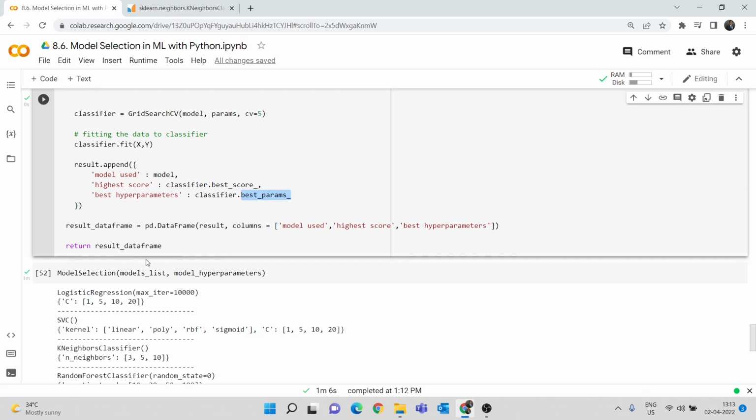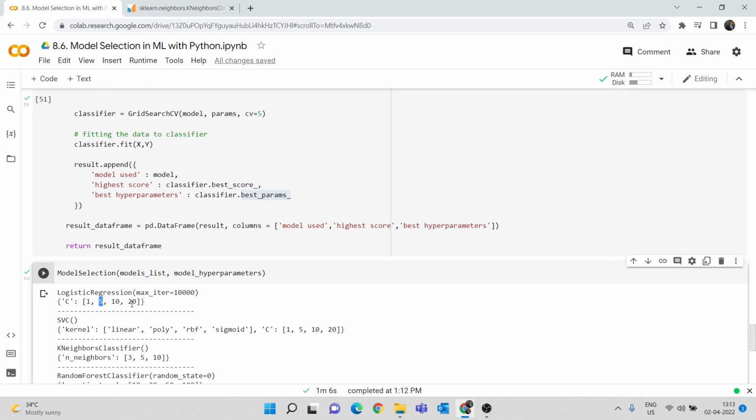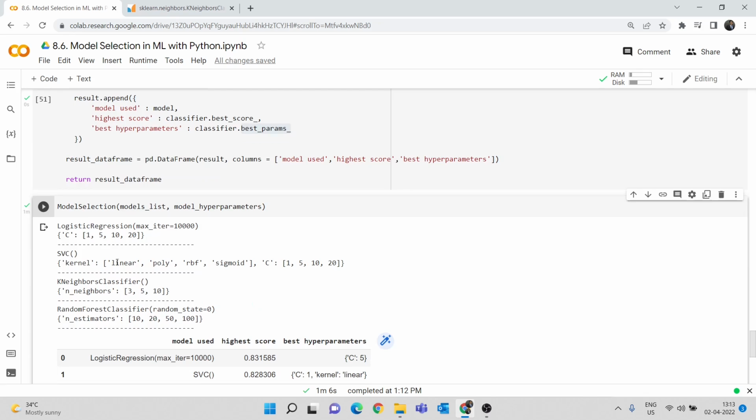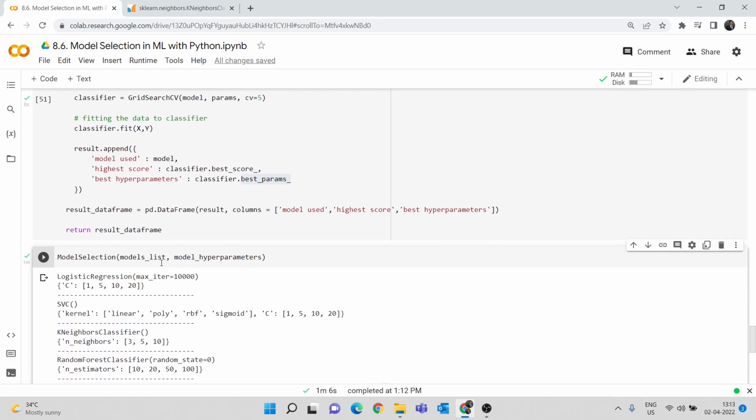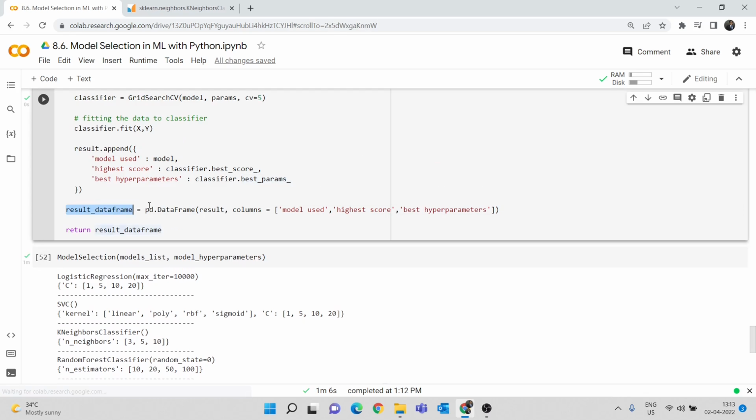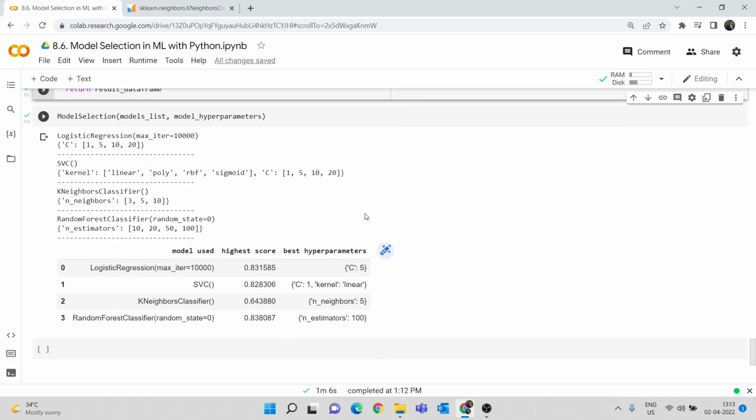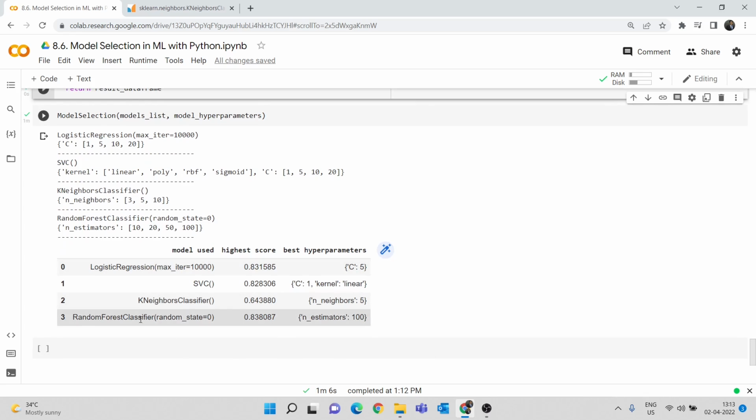Best parameter means for which hyperparameter you are getting the highest accuracy, whether you get the highest accuracy when using 5 or when using 20 and so on. Similarly we get this for all these things: for which combination of kernel and C you are getting the highest value, and what the highest accuracy is. We are just loading it in a pandas data frame, and creating the column names as model used, highest score, and best parameter, and this is our final result. As we can see, we have used four models.